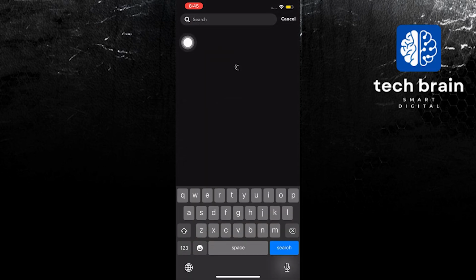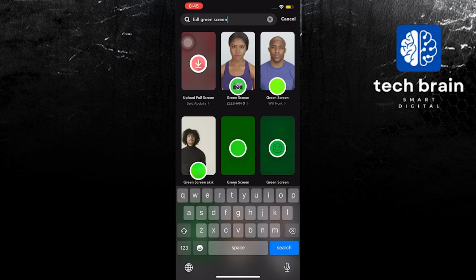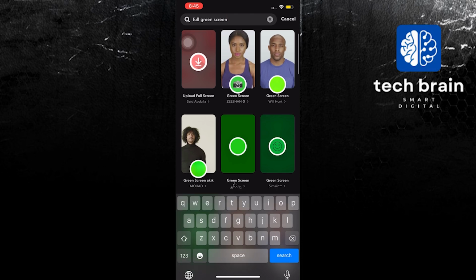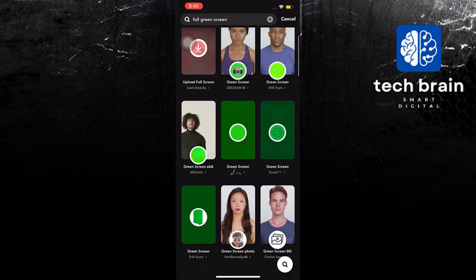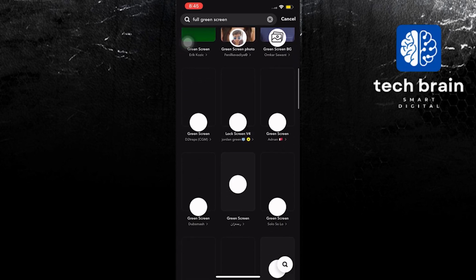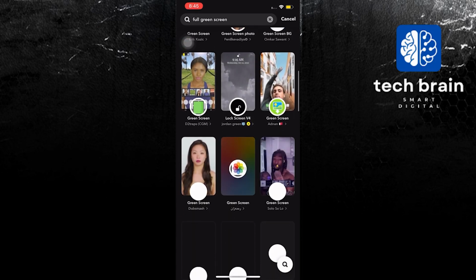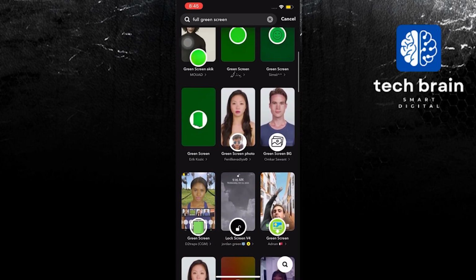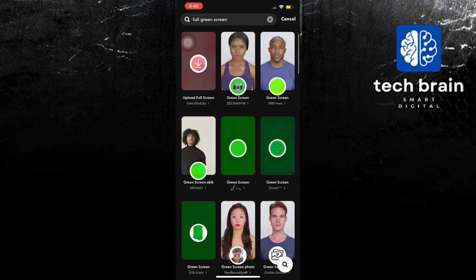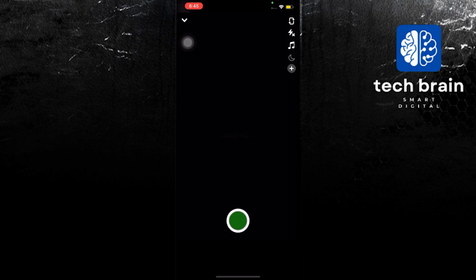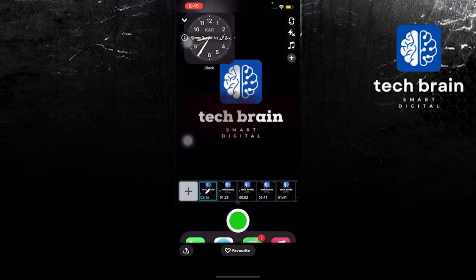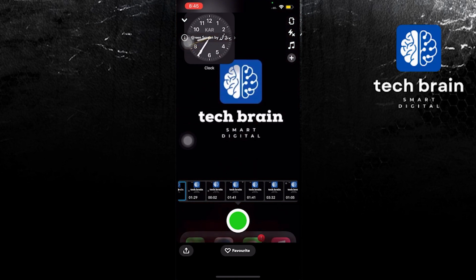In here, use the search bar and then search for full green screen. And then in here, you will need to look for any of the green screens. Just click on it. Then, the next step is to click any from your photos in your camera roll or your gallery.